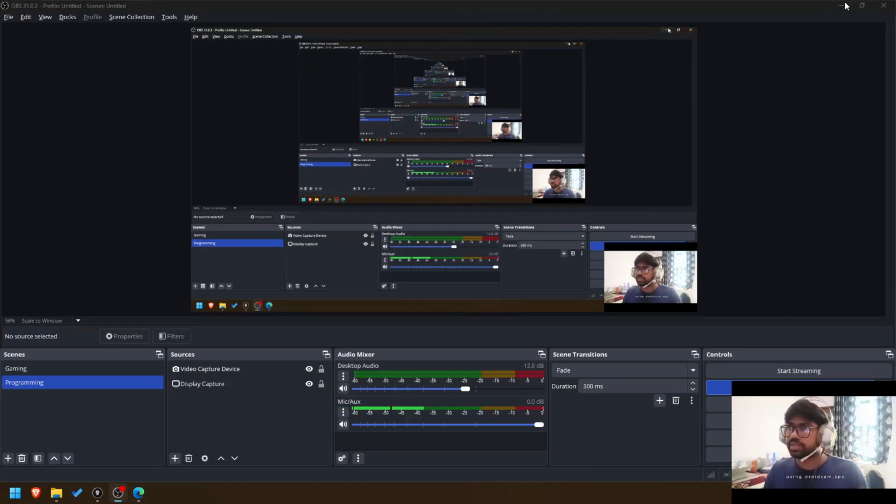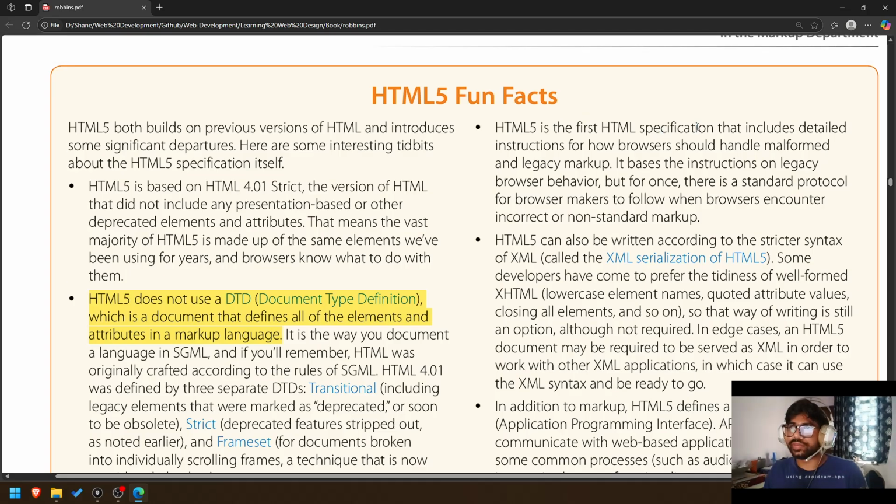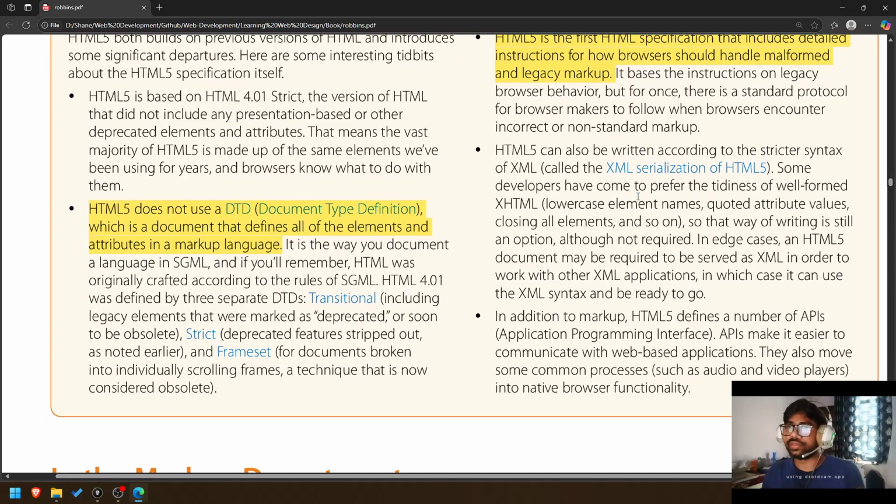Okay, great. HTML5 is the first HTML specification that includes detailed instructions for how browsers should handle malformed and legacy markup. It bases the instruction on legacy browser behavior, but for once there is a standard protocol for browser makers to follow when browsers encounter incorrect or non-standard markup.